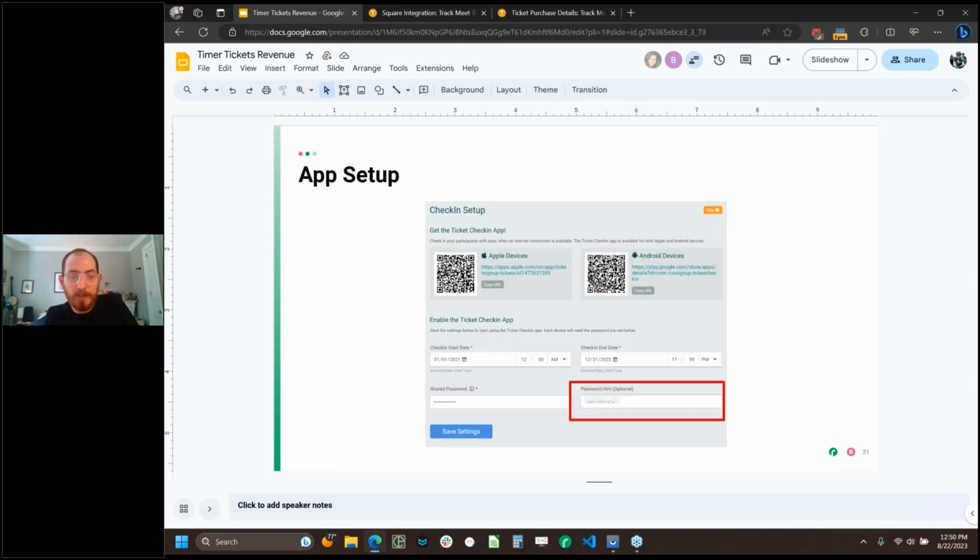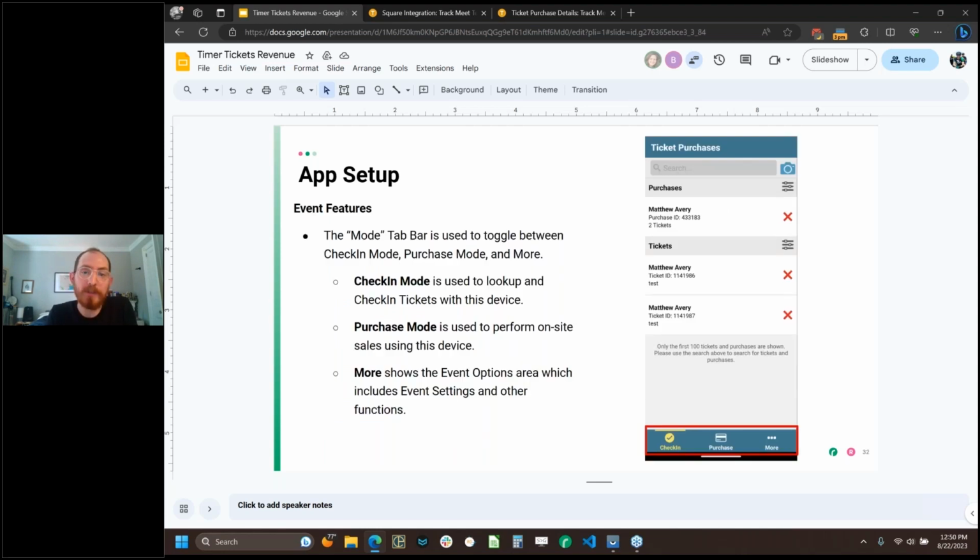I just showed you this, where we get the password. Okay, so let's talk a little bit about the different features of the app. It's fairly similar to the Race Day check-in app if you've used that before, but there are some slight tweaks. There are these different modes in particular that are different. By default, you are in the check-in mode. This allows you to look up and check in tickets with this device. You can also go into purchase mode, which is used to perform on-site sales using this device.